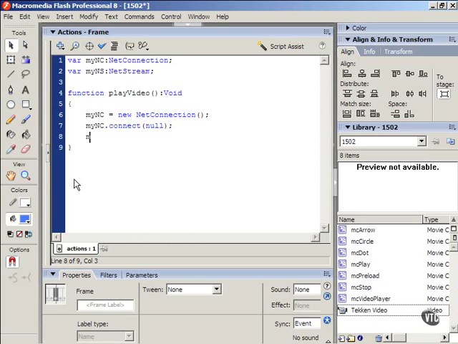Okay, now press enter, type myNS equals new NetStream, capital N and a capital S, open parenthesis. We're creating a new NetStream. Remember, it's kind of like the Sound object. When you create the new NetStream object, you need to associate it with a connection.